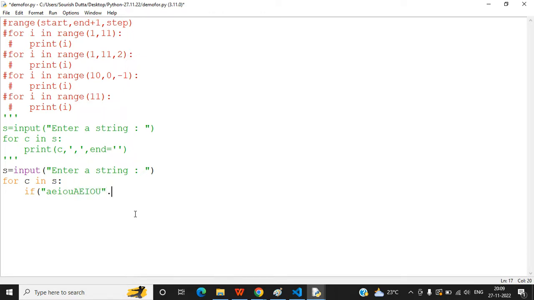You have a very nice function for strings called find. Inside find, you pass the character c that has been fetched from that string. The find function will return -1 if this character is not found in this string. I take a string literal and put all the vowels inside that string. So this find function will find a particular character inside that particular string.